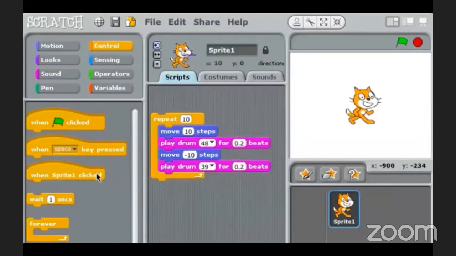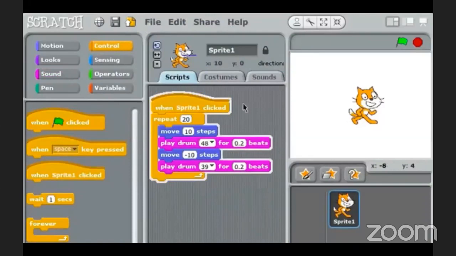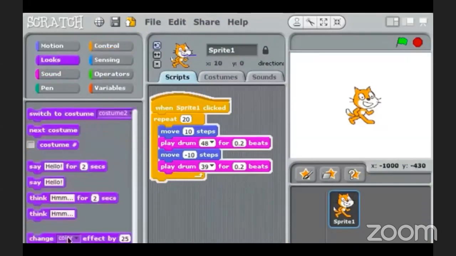Now let's make it interactive. I'll place this block on top. Now when I click on the cat sprite, check out what happens. You can even try different things out while the project is still running and experiment with it.